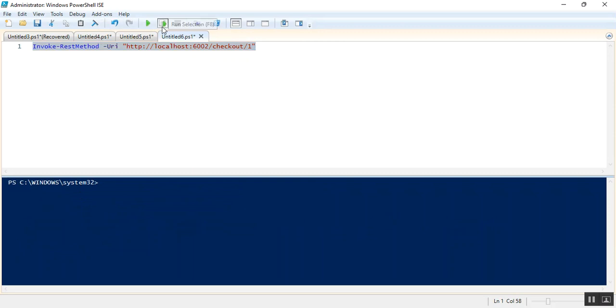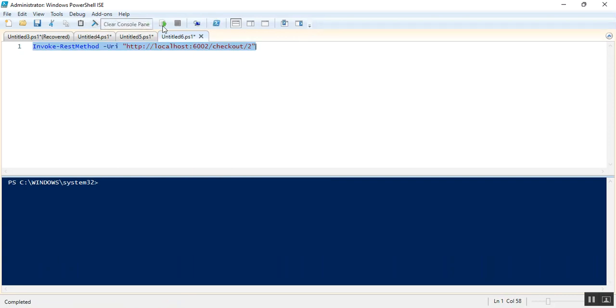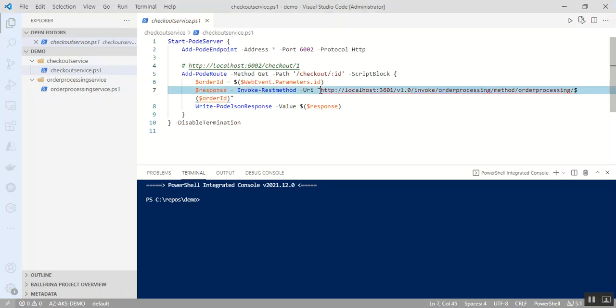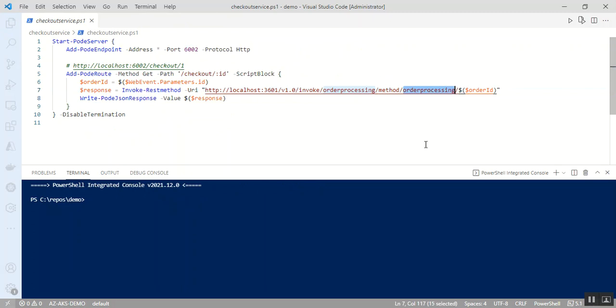Now I can quickly go back here and run this application. That should work as expected. Here's how it works: when I invoke localhost 6002 checkout route with the parameter ID 2, this in turn calls this endpoint, localhost 3601, which is running in Dapr instance B. And that's how exactly I'm calling out. This is calling the Dapr API and calling out the method which we hosted in the order processing application.